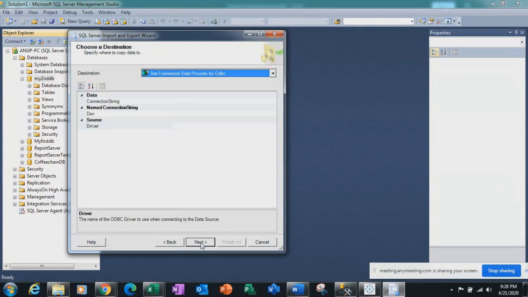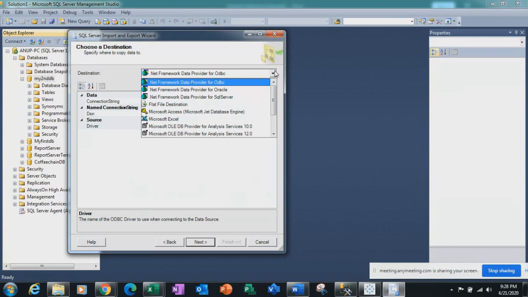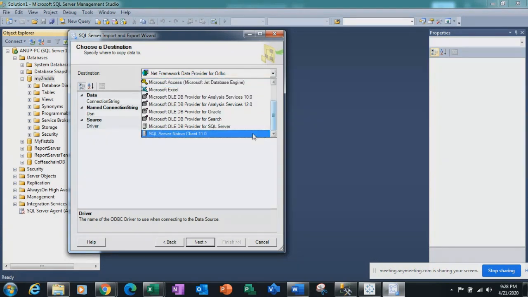Okay. Now it is asking for the destination. Again, you need to select SQL Server here. See in the drop down, select Microsoft SQL Server Native Client. You can select this also. Let's go ahead with it.